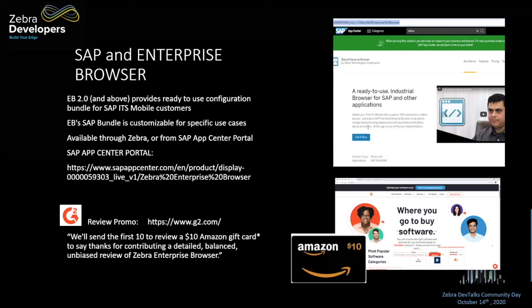The first 10 who give us those reviews will get an Amazon gift card from G2. It's not something that we're doing. Zebra's not doing this. G2 is actually doing this. They're trying to promote the browser, since we've only recently added it to their portfolio of products listed. Once those reviews get listed on G2, SAP will take them and put them on their website as well. So the connection is through G2 and then SAP, but it's all around Zebra Enterprise Browser.